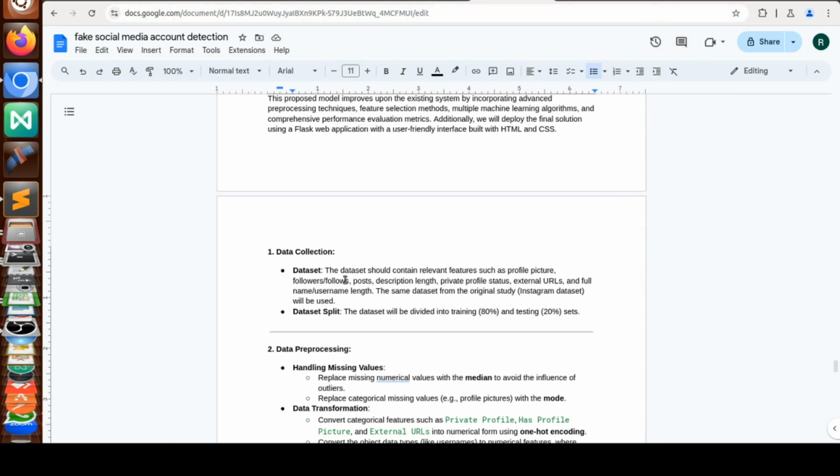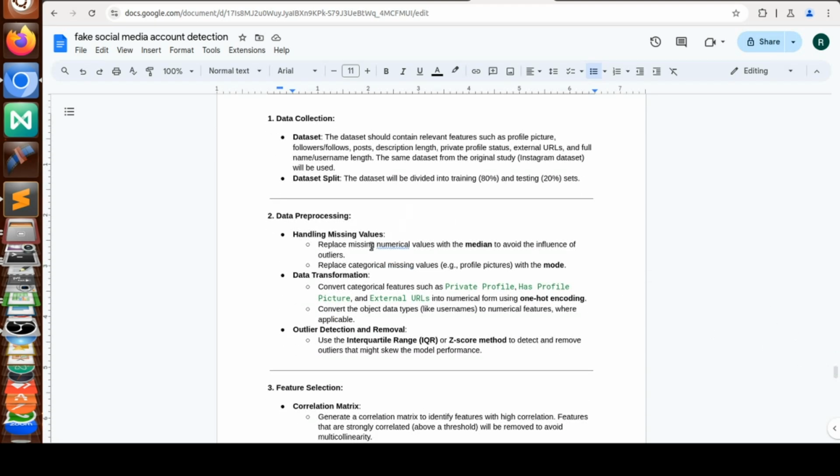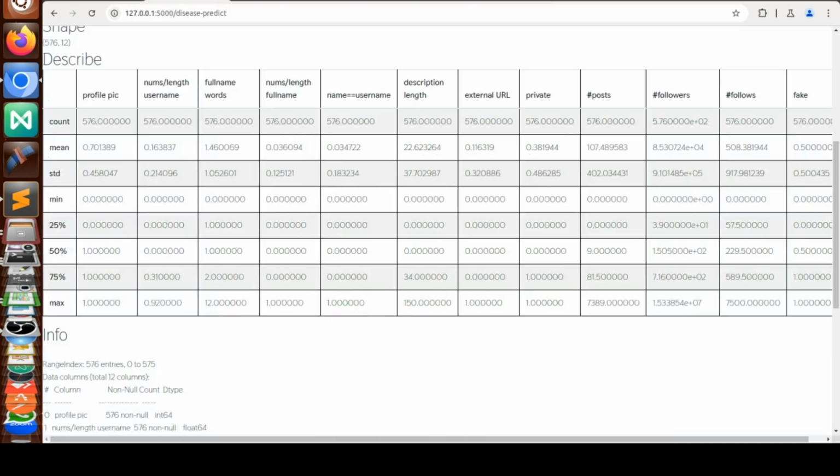First one is dataset collection. As I mentioned, we are collecting a dataset with all these features. After collecting the dataset, you need to split the dataset. Then in the pre-processing part, these are the sequential steps you need to do. In pre-processing, normally we go with missing value detection, that we did here.